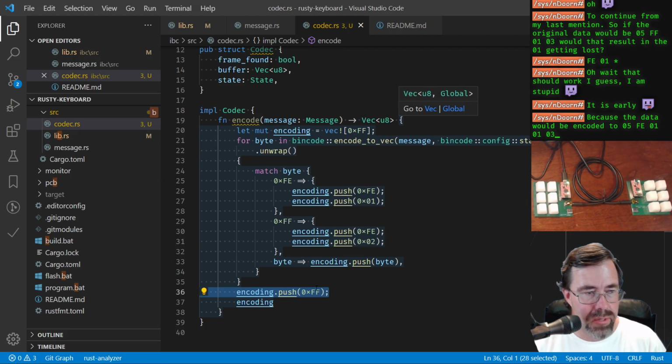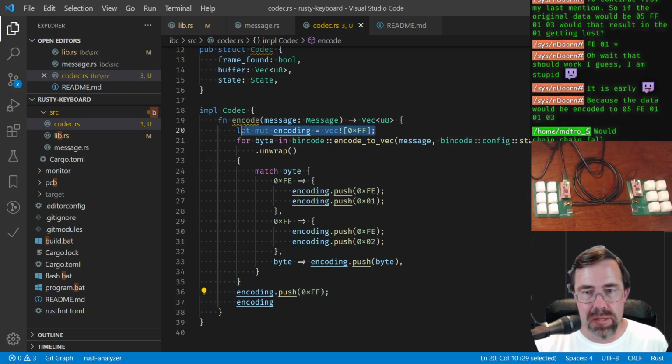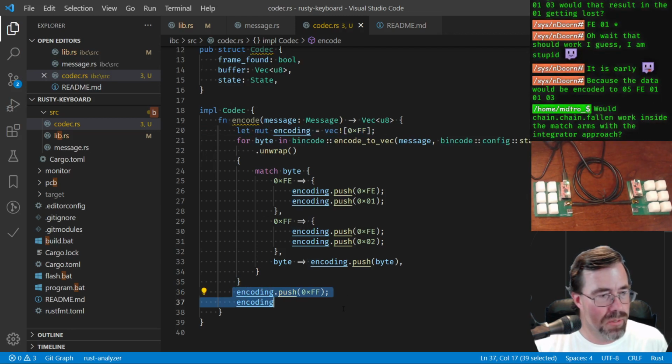Well, the data being encoded here is FF5FE010103. Yeah, we can't forget the beginning and ending characters.